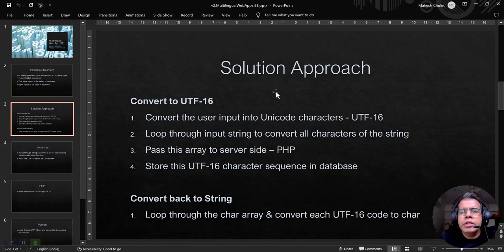What I do is I take the user input, whatever language it is, and then convert it into UTF-16. So this is what we do: convert to UTF-16. Convert the user input into Unicode characters, and the form of Unicode is UTF-16. Now when you convert this user input, it will give you one character at a time. It will not convert the whole string.